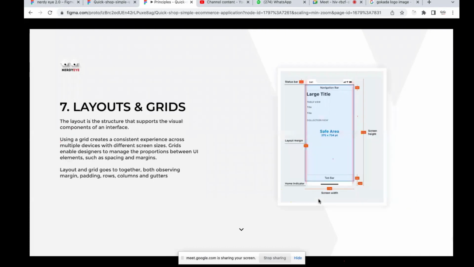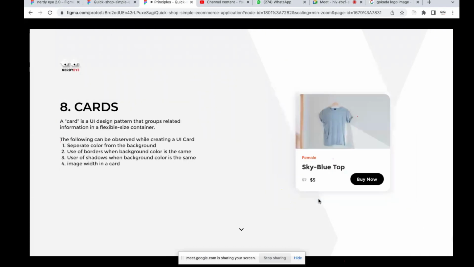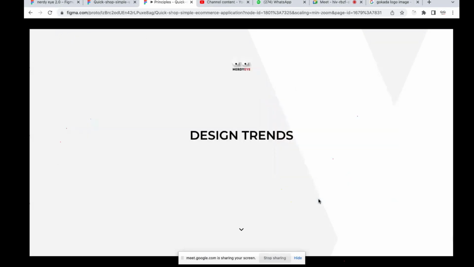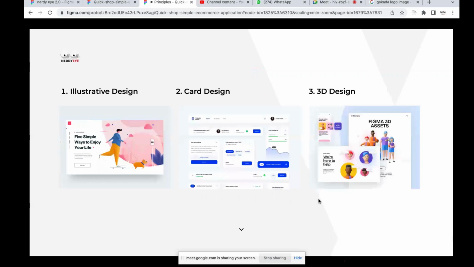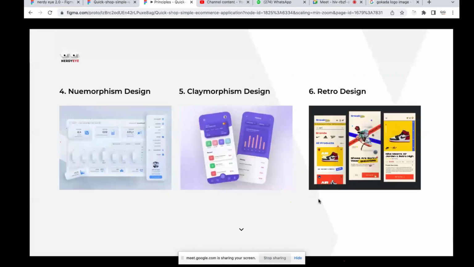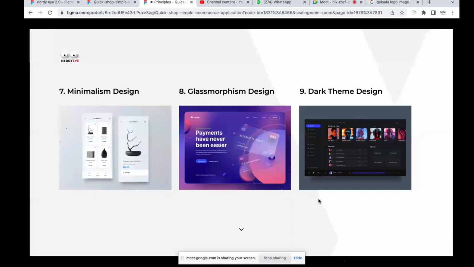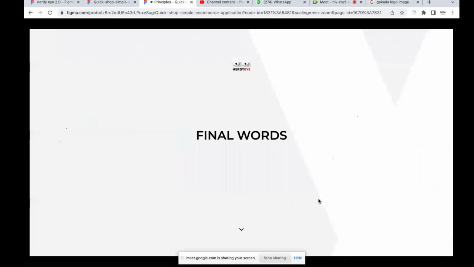I'll also be talking about layouts and grid. Of course, I already addressed it a little bit in this class. I'll also be talking about cards, how to create the right cards and card design. I'll also be covering design trends. We'll be talking about illustrative design, card design, 3D design, neumorphic design, glassmorphism, retro design, minimalist design, dark theme, and some final words I'll give to you guys tomorrow. So this is what we'll be covering tomorrow. If you miss tomorrow's class, this is what you will miss. If you attend tomorrow's class, this is what you're going to gain.